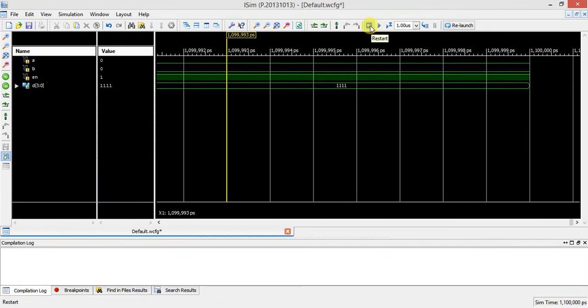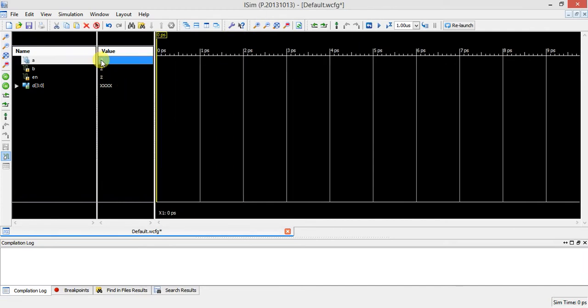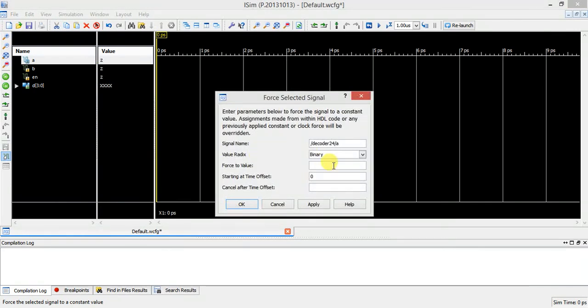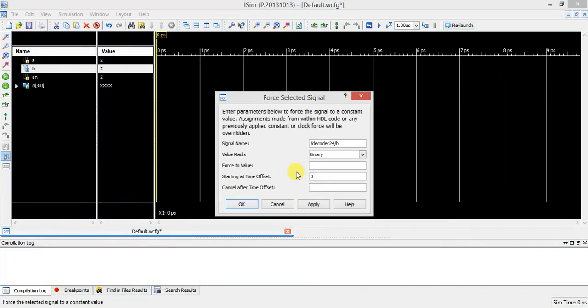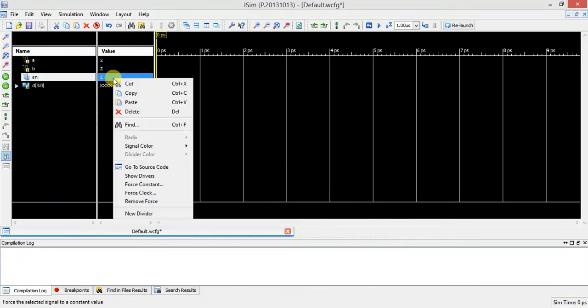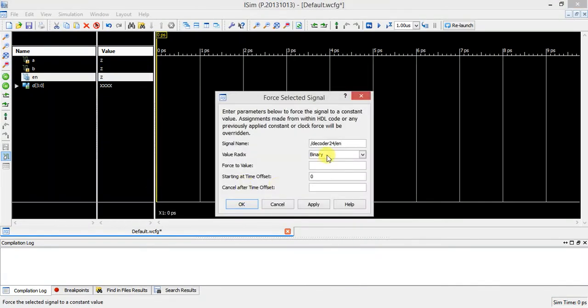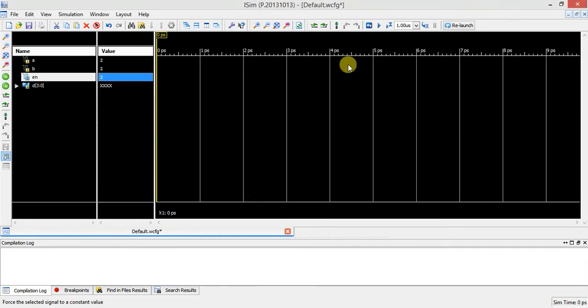Once again you restart this force constant. So here I am giving 0, 100 nanosecond, apply. You have to click apply, otherwise if you forget you will not get the output. Again 0, 100 nanosecond or 10 nanosecond, anything you can click. And now I am making enable 0. For enable 0, you should get 1 1 1 0. So now click run button.